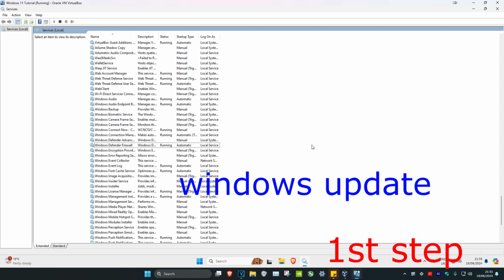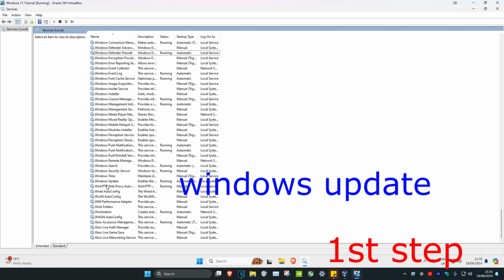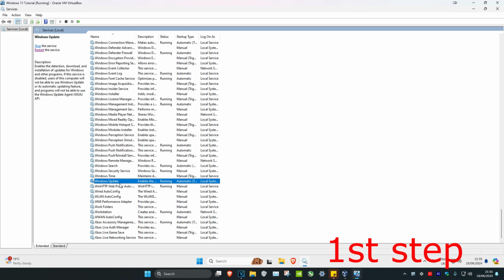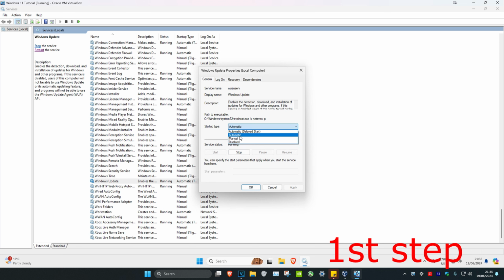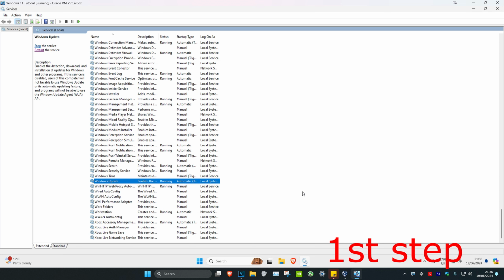You want to do the same thing for Windows Update as well. So scroll down until we find Windows Update. Double click on it, change this to automatic, and then click on Start, which will then make the service running. Then click on OK. But if it was already running when you got to this stage, you want to click on Restart the service.